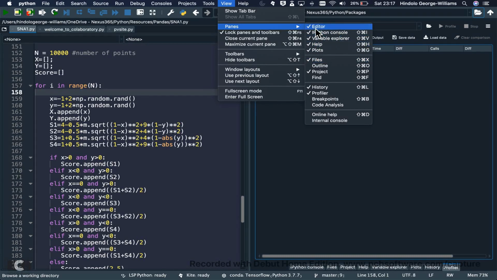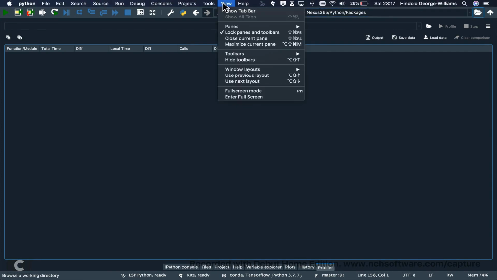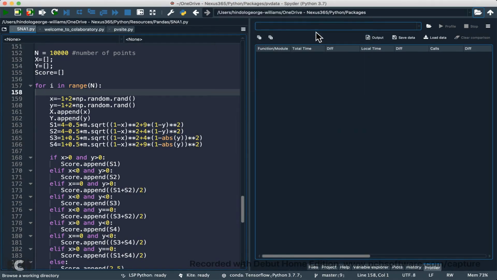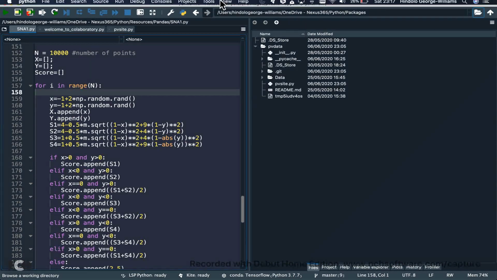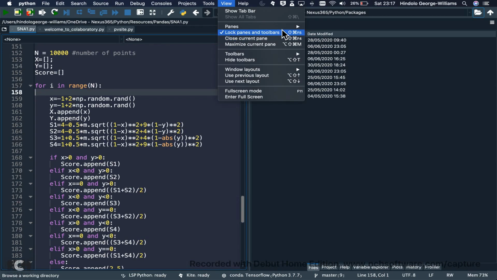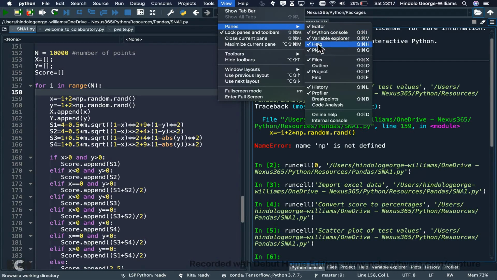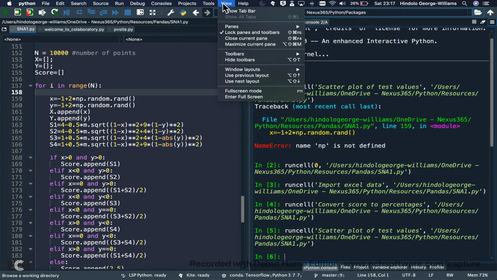If you don't want the editor to appear, you see now there's no editor. If you want it back, just tick it. If you don't want the console, you see there's no console here any longer. So you can actually play with what appears there. We need the console. Let's say we don't want the help, and let's say we don't want the plots, then all of them disappear.